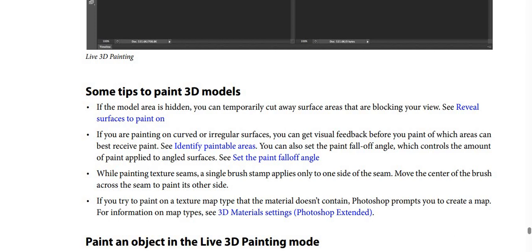While painting textures, a single brush stamp applies only to one side of the seam, and you can't move the center of the brush across the seam to paint its other side. If you try to paint on a texture map type that the material doesn't contain, Photoshop prompts you to create a map. For information on map types, see 3D material settings in Photoshop Extended.